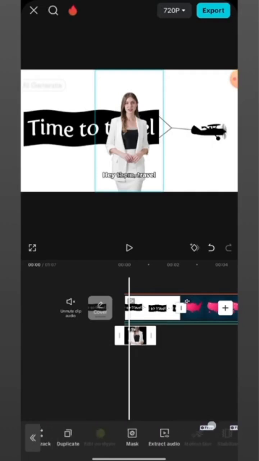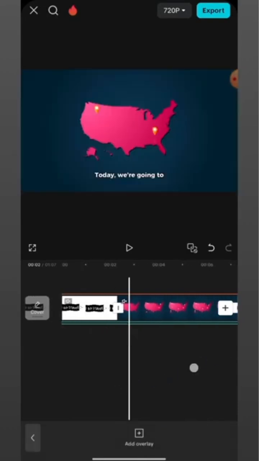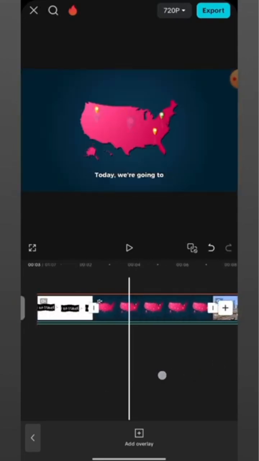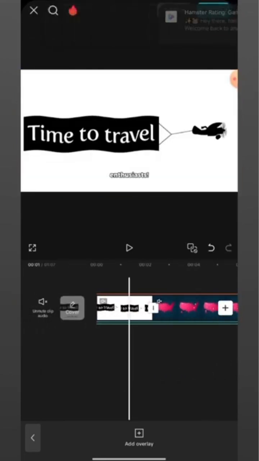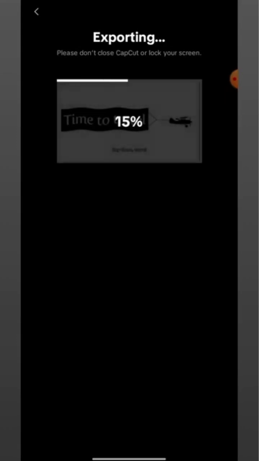Okay, delete. Once you are done, maybe you are satisfied with the edits, what you just do is click on export. Just click on export. That is how it's going to export to your gallery successfully, and you are going to use it on your YouTube or anywhere that you want to use it. So thank you guys. Bye.